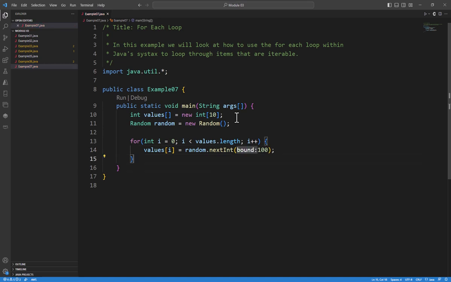Now on line 10, I'm creating a variable values that is an array of size 10. I could easily make this 1,000 or 50 or 10 like I did. So this is an easy thing to change. This loop is going to work no matter what. So let's look at the for-each loop inside Java.